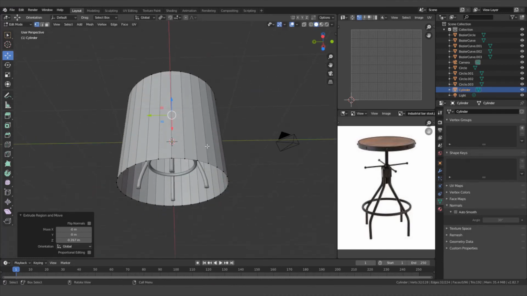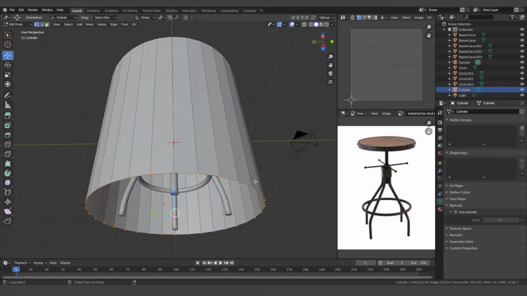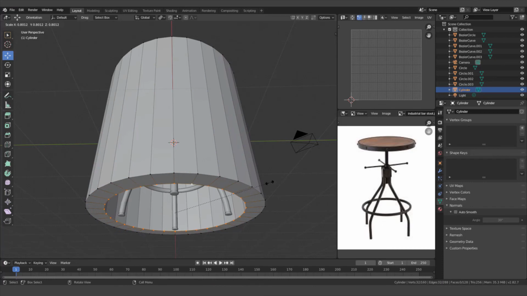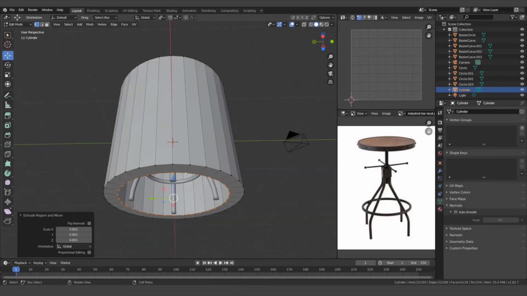We do the bottom here now. Alt to select that entire ring of vertices. E S to bring this in just a little bit. We're not going to see this bottom very much at all, but we do need to have something there just in case you can see it from some angle. Okay, this looks pretty good.